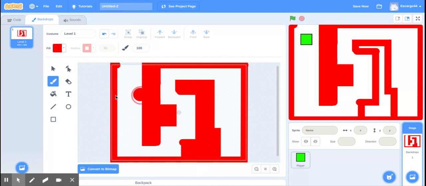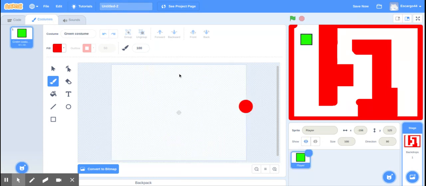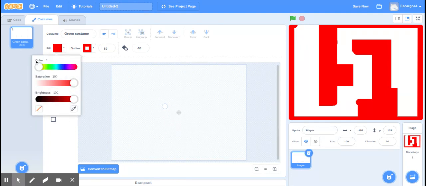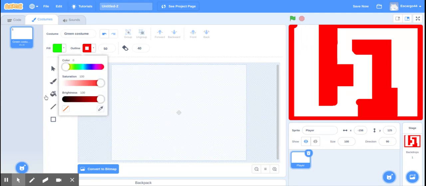Okay, yeah, so we have our filling in. We have our fill. And I think we're done for this level. So this is level 1. And we go back to our character, and I'm just going to make a small change. Make him a little bit smaller. Make it the green again. Make this outline black.